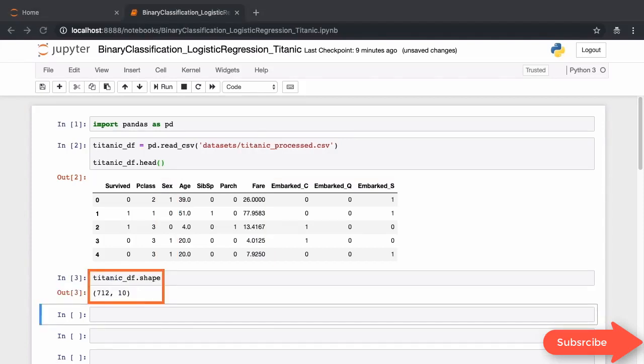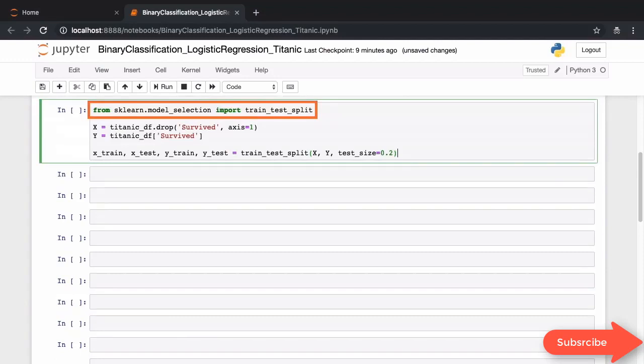We have 712 records in total. There are 10 columns here. The number of columns have increased thanks to one-hot encoding of the embarked column. Training our machine learning model will be performed using training data.